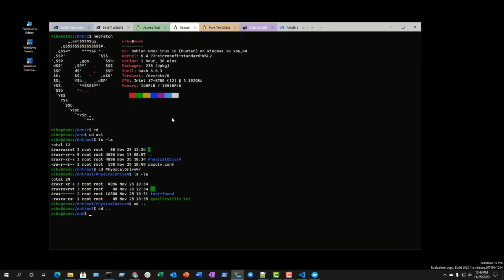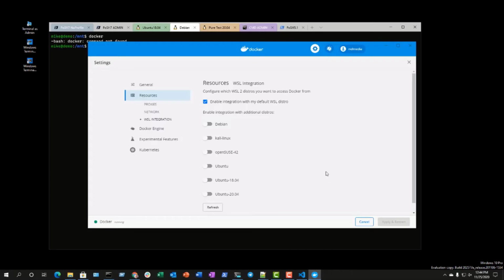So if I go out to my Debian instance right now, I'm going to clear the screen here, and I were to type in the command docker. Docker not found. Sorry, can't do it. Can't help you. Don't know what that is. Come back soon when you know what you really need.